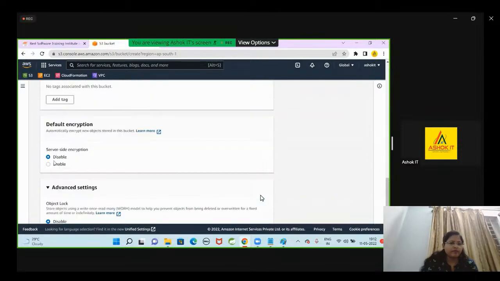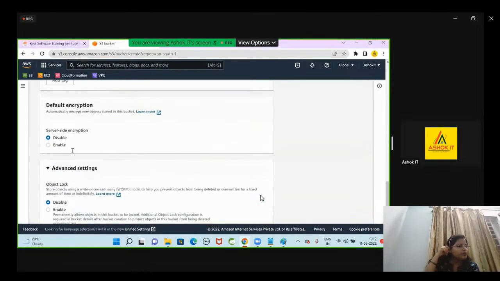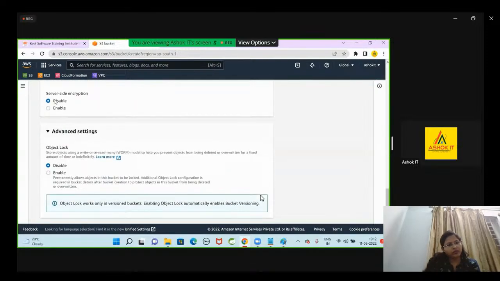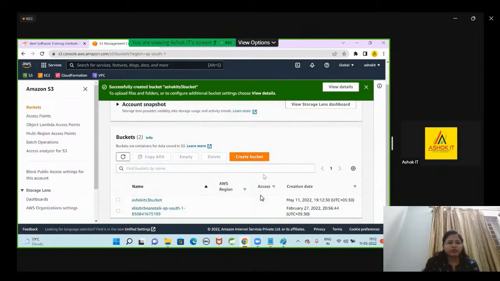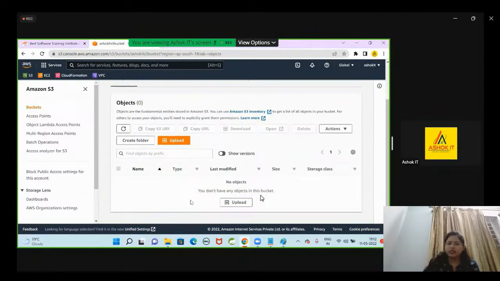So by default versioning is disabled. If you want, you can enable that versioning. Now I'm going to enable it. I'm not giving any tag. Encryption is disabled. Advanced settings, object lock is disabled by default. Then create the bucket. Now my bucket is created. Ashok IT S3 bucket is created.